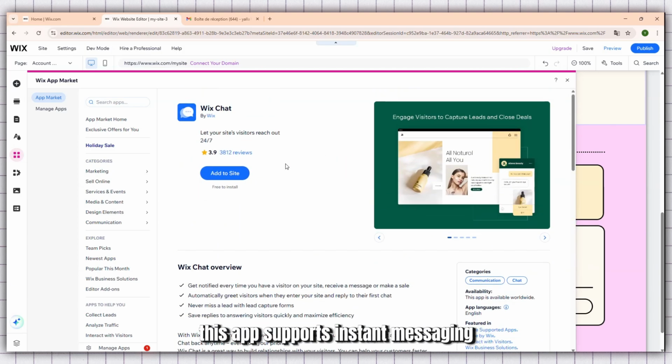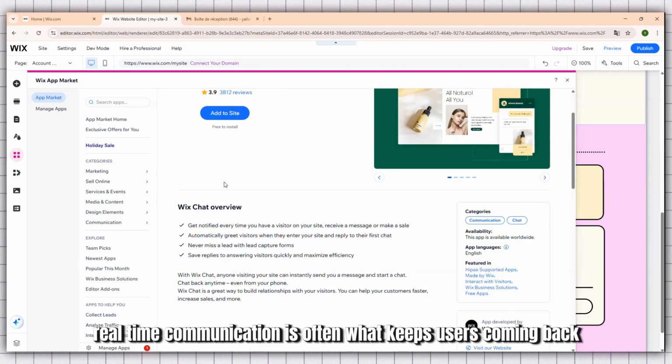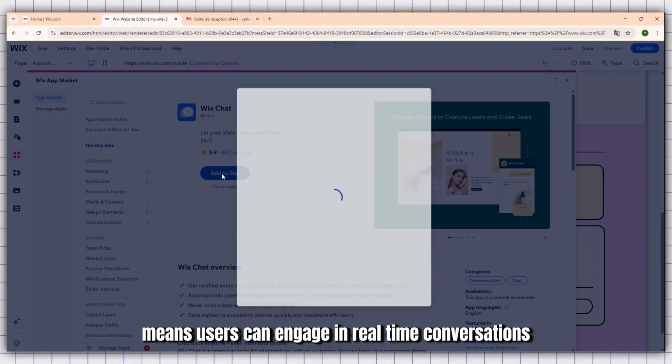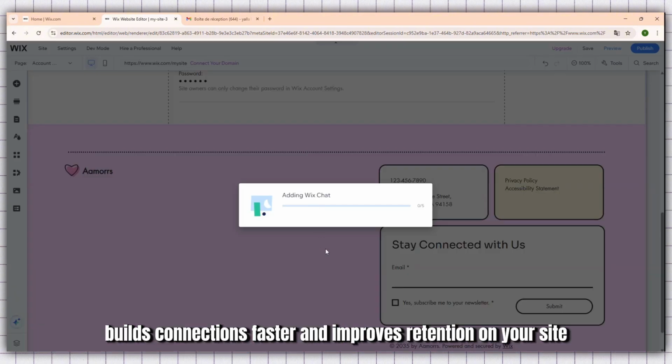This app supports instant messaging, enabling members to send messages directly, which is a vital feature for any dating platform. Real-time communication is often what keeps users coming back. Having a chat app integrated means users can engage in real-time conversations, which enhances interaction, builds connections faster, and improves retention on your site.